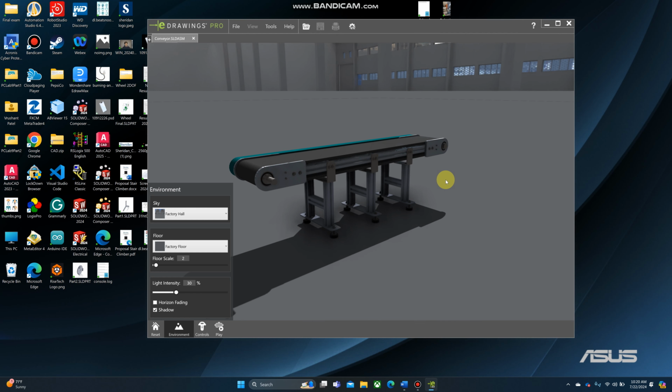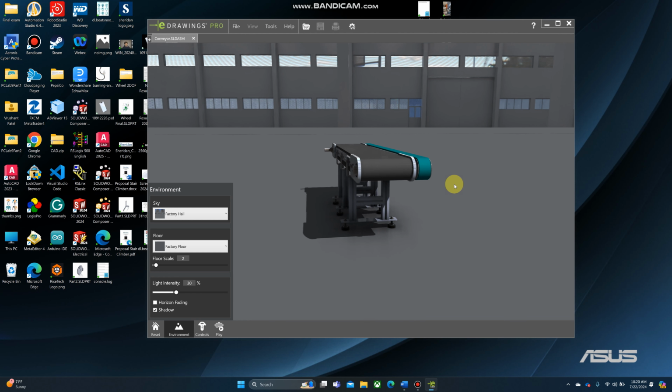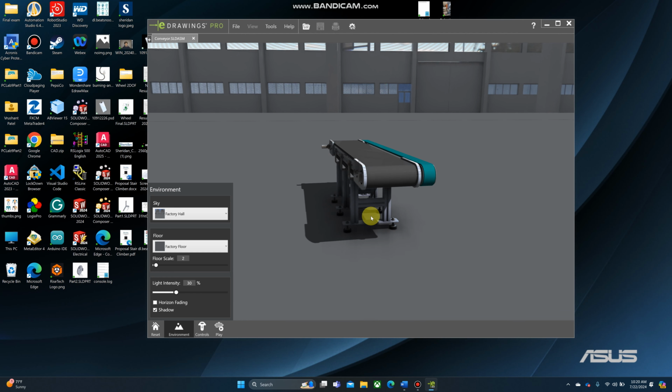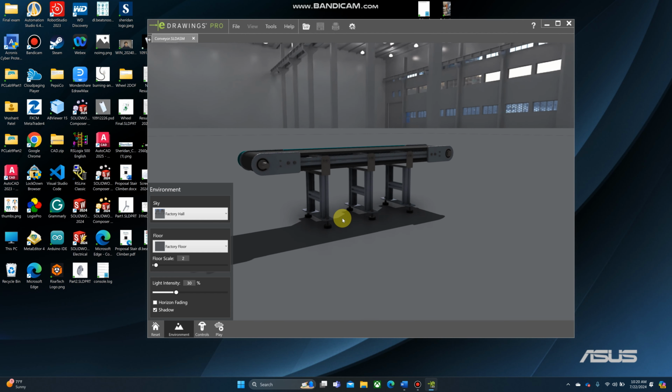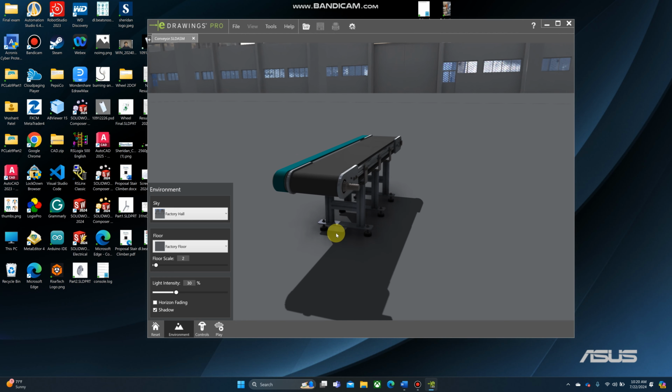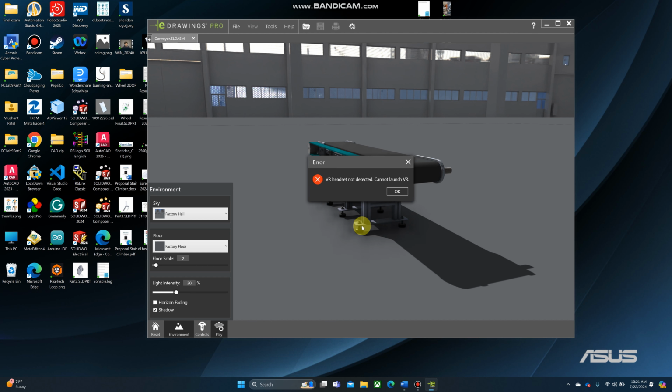But this is the software. If you have VR, you can interact with it. You can explode it, disassemble it, move parts around with the use of controls. Yeah, the headset is not detected.